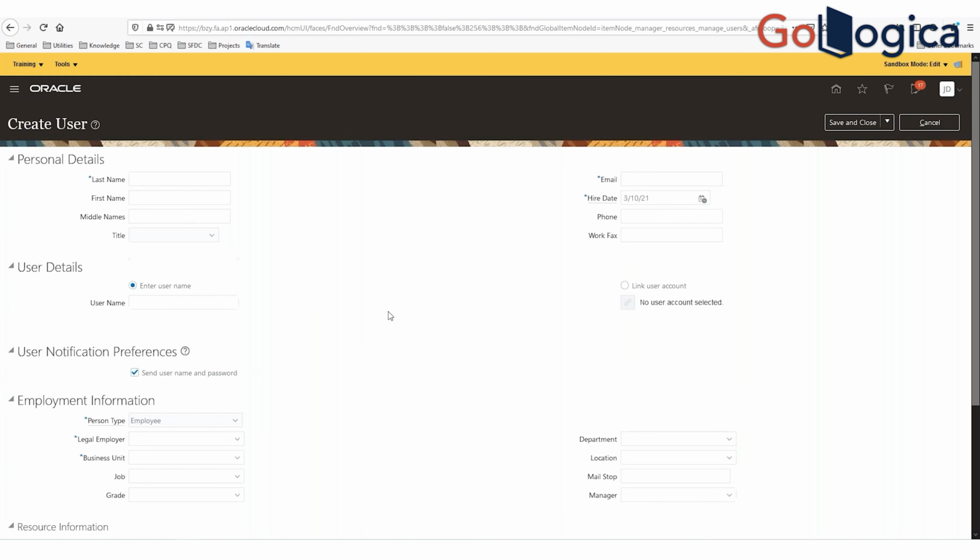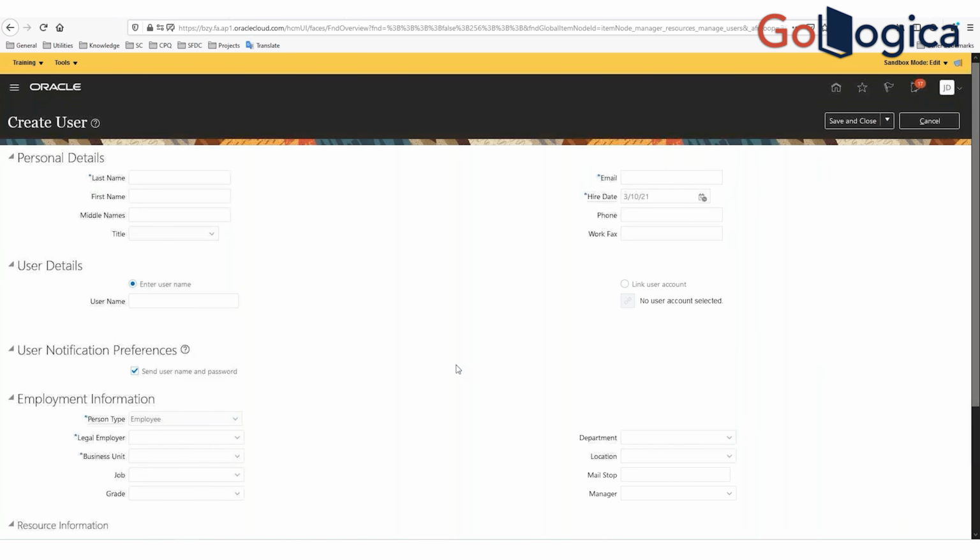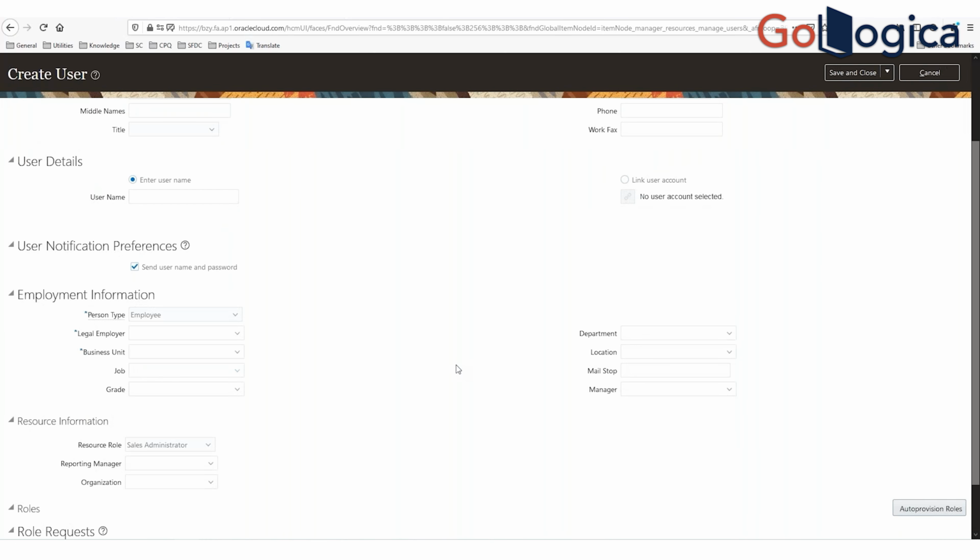That's all. Okay. Now, why I'm asking that is, generally, if HRMS is implemented, I already have all the employees created in HRMS.